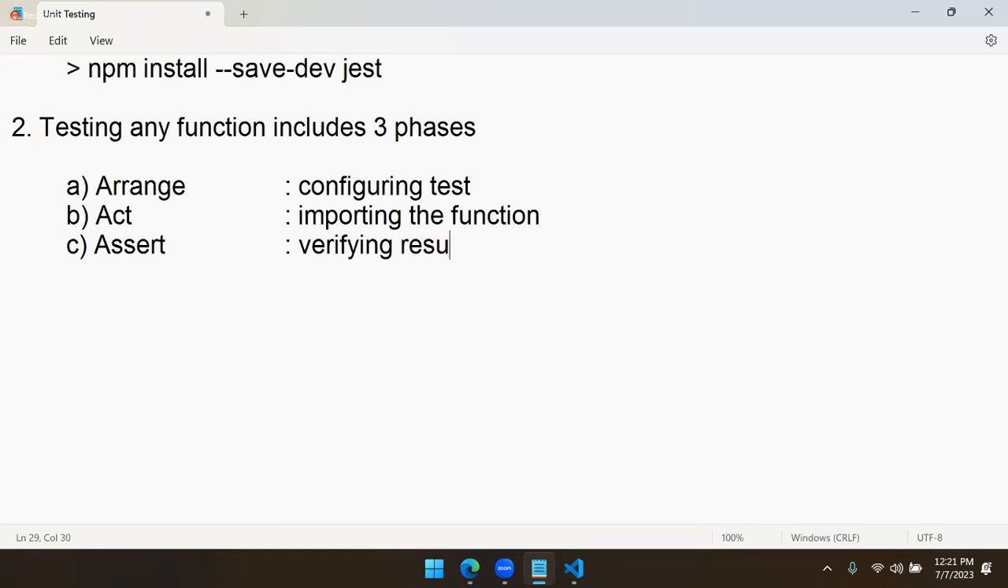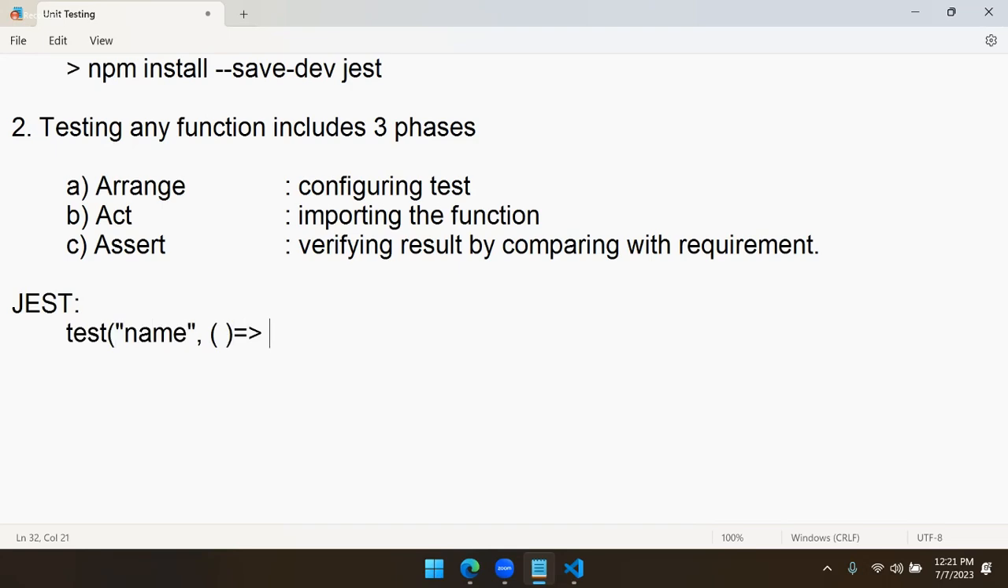Verifying the result by comparing with the requirement. Assert is the test result. Usually different people use different approaches. For example, Jest uses the mechanism of test, and it uses a test name and a callback function. In this callback function, it uses expect, and in expect there will be some function, and it will have toBe with some value. That's how it will do.